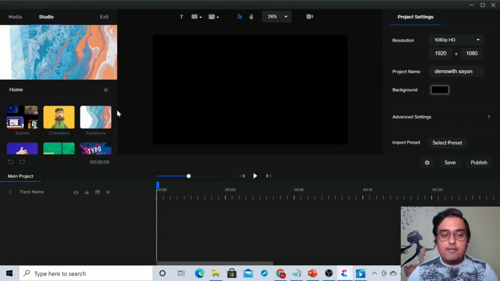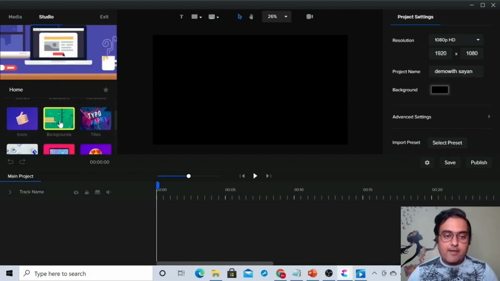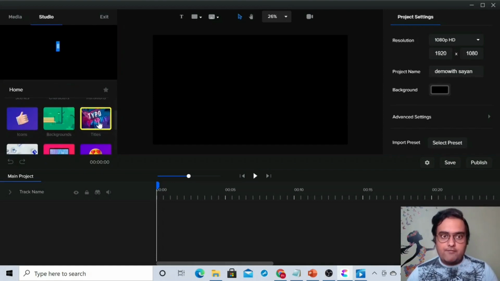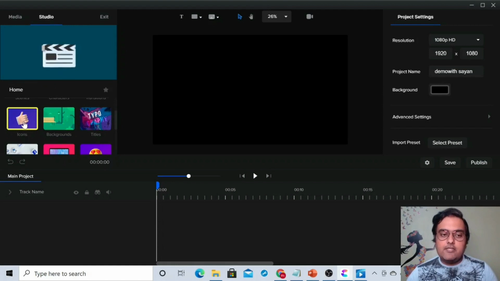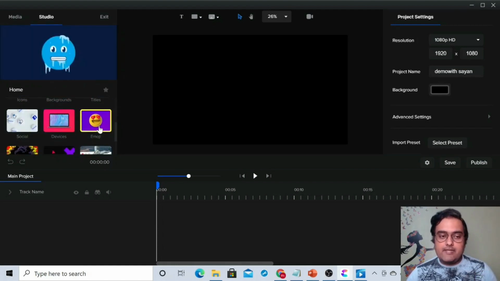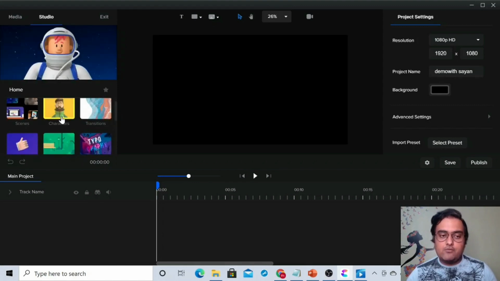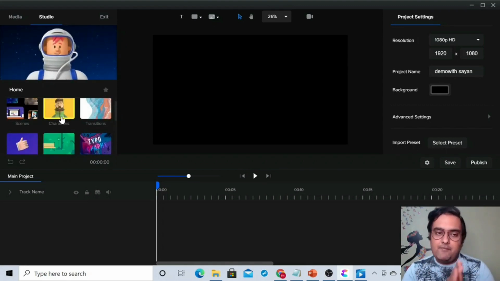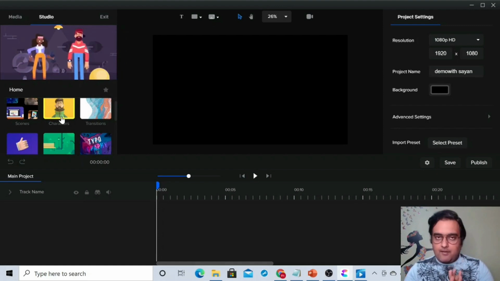Say, for example, I want to see backgrounds, then I should go here and find backgrounds. If I was looking for typography, I could have gone here. For icons, I need to go here. For devices, I can go over here. For emojis, I can choose this. For characters, I can choose this. So there are tons of inbuilt assets that you can use, and that's amazing stuff.